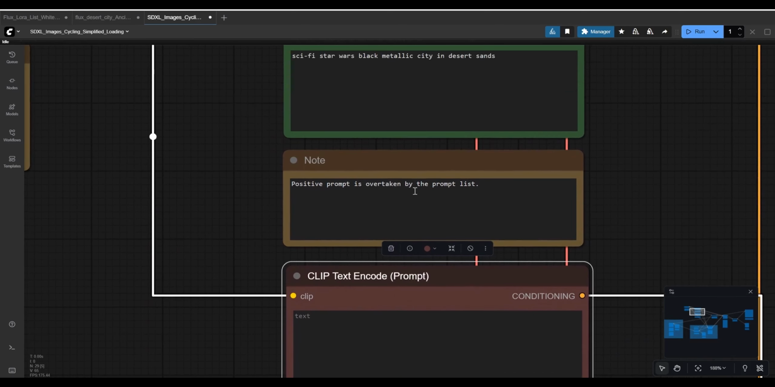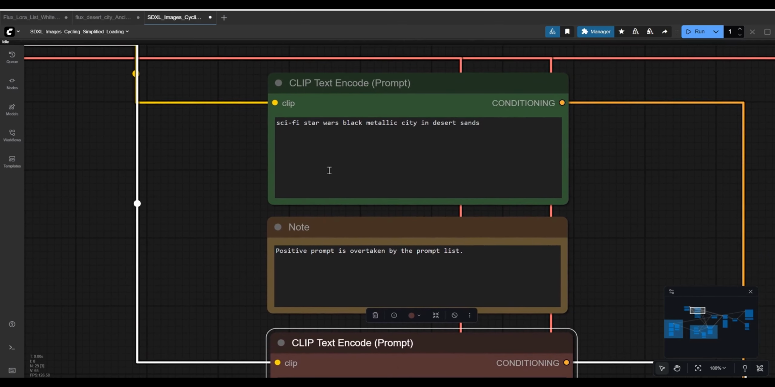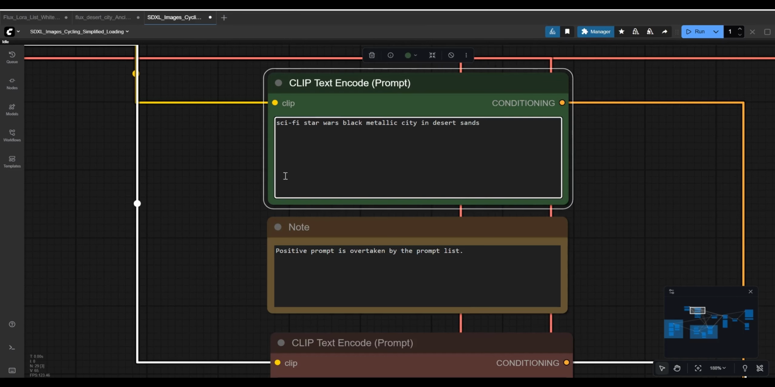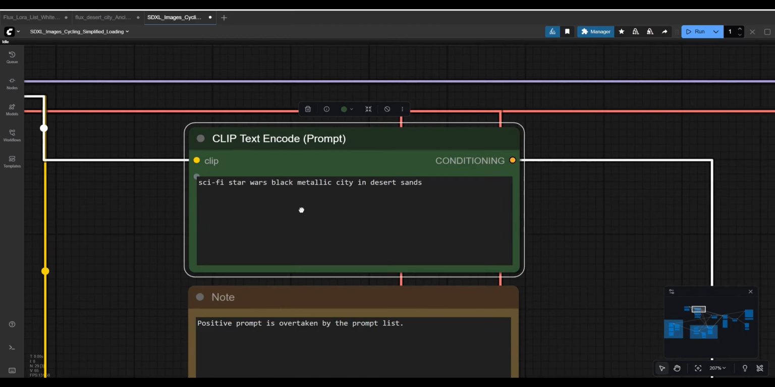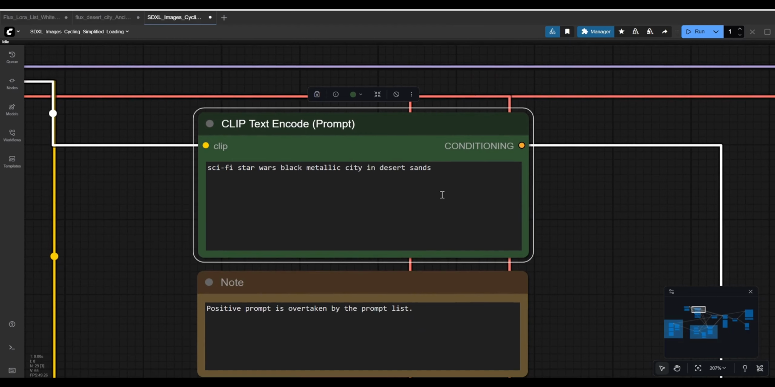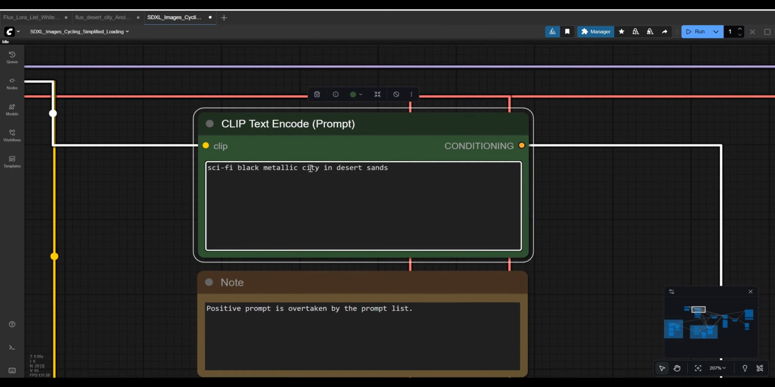I try generally to deal with only positive prompts because a lot of other models on the market, and I dealt with like 20, 30 of them, they all basically deal with positive prompts only. You can see here, I put Star Wars for quick reference, for a recognizable style to be introduced in the image. You can just remove that and say sci-fi, black metallic city, or it can be a medieval castle. It can be anything you want, really.